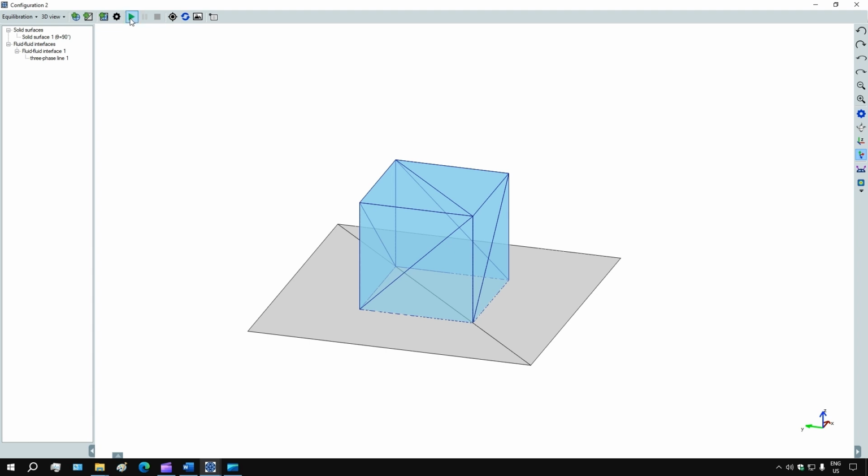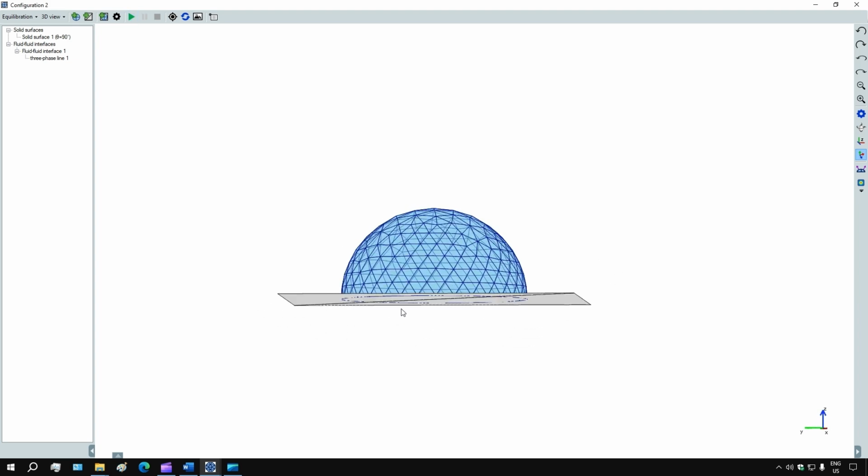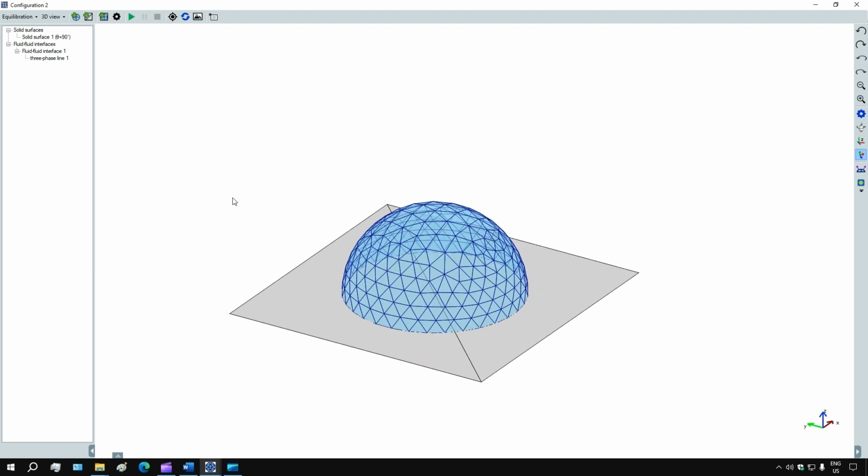Let's now click Start Equilibration. Interface Equilibrator has calculated the droplet's equilibrium shape. And, in this process, the fluid interface mesh was automatically refined. The obtained equilibrium shape is a spherical cap, as expected.